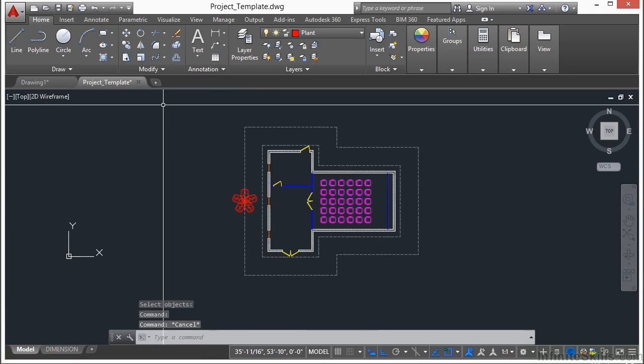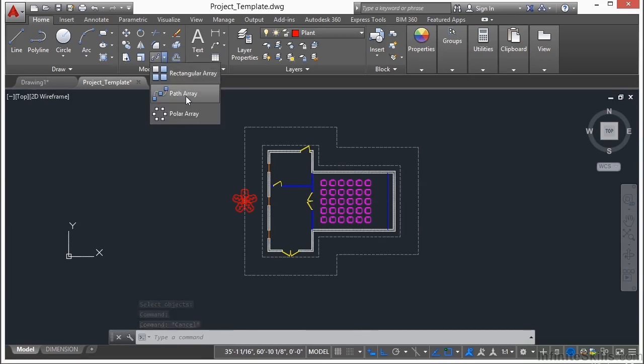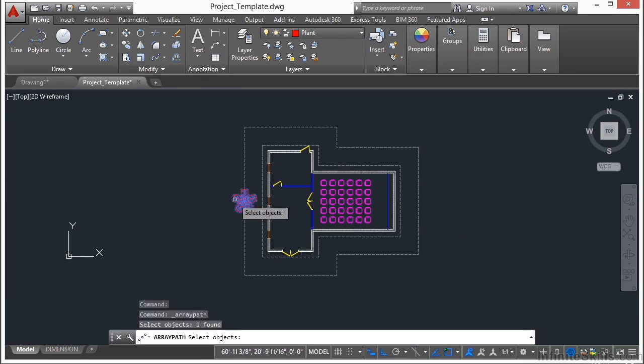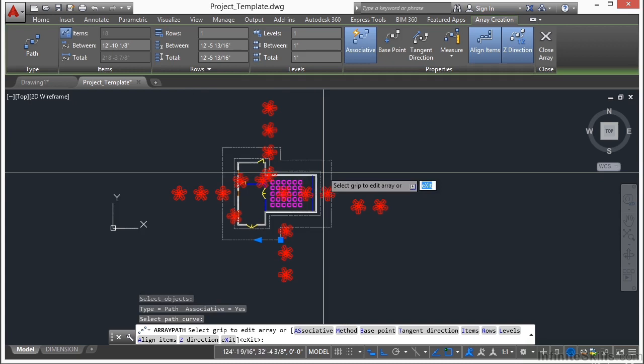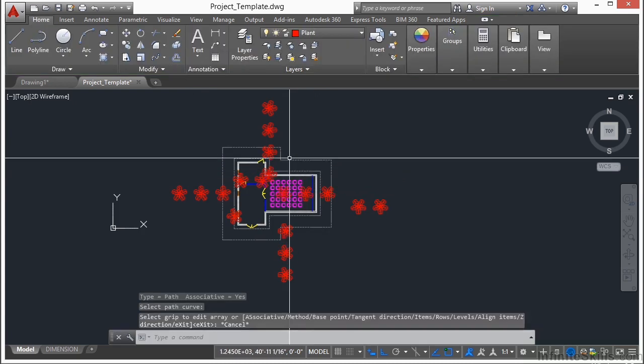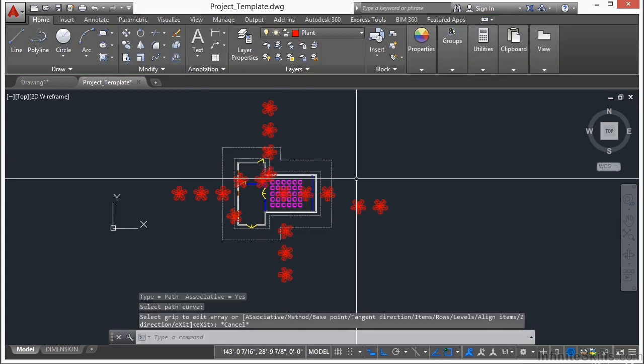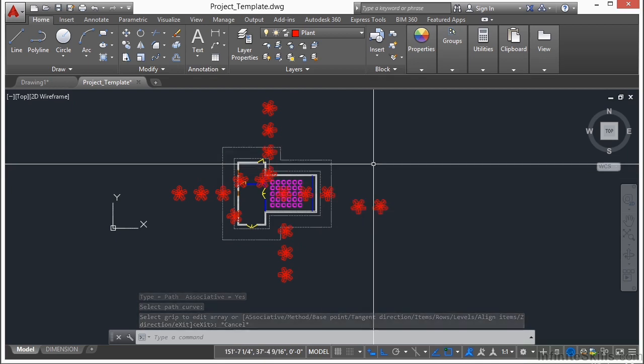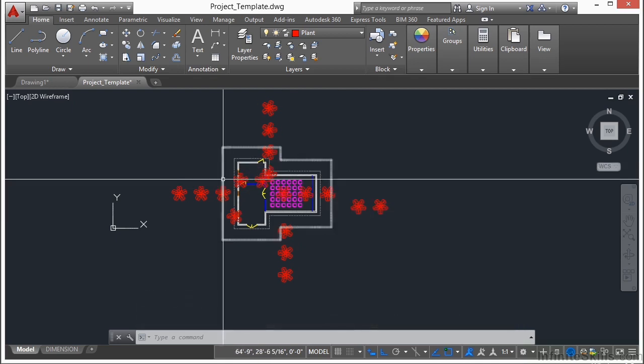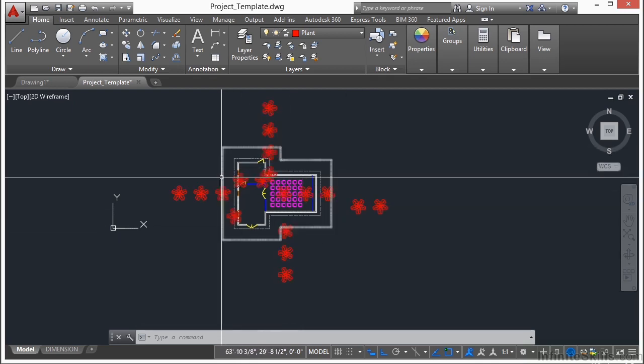So now we need to use the path array command. Select that command, start it, pick our plant, press return, pick our polyline here, and we get something really crazy. Now this happens sometimes with path array and closed polylines. It should work, but it gets caught in a loop that never ends and it doesn't know what to do with it.